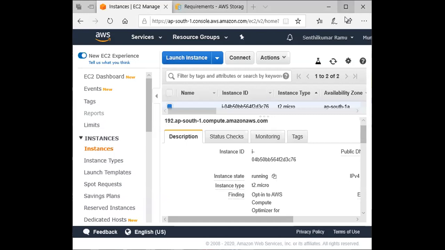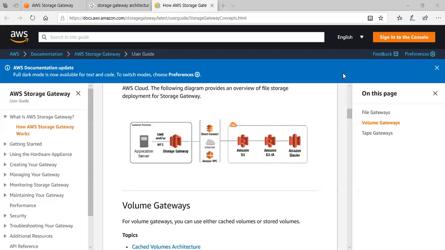Let me give you a right architectural diagram. Let me present it on your screen. That will give clarity actually. You see my screen, guys?